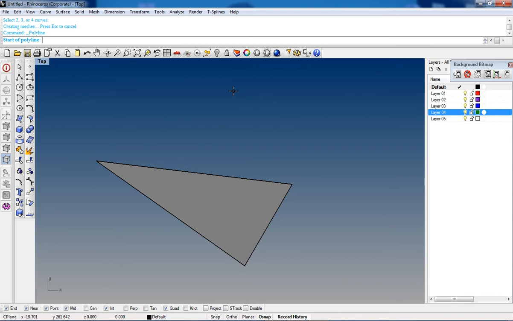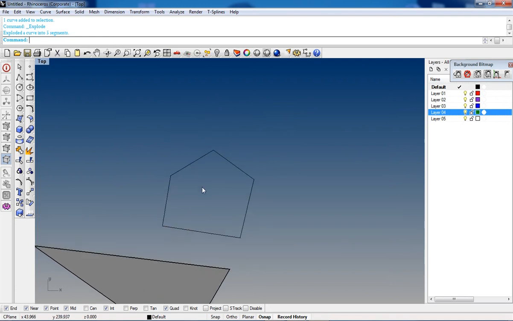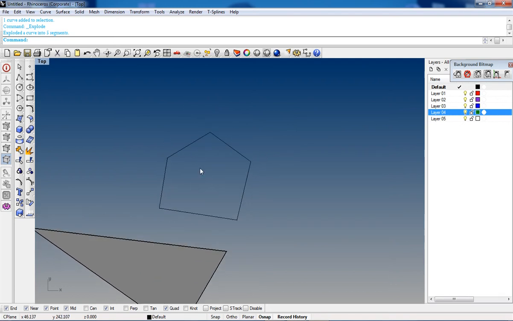Again, if you want any other shape like this, 1 2 3 4. Now explode it. This is the explode option. It breaks all curves which were joined.